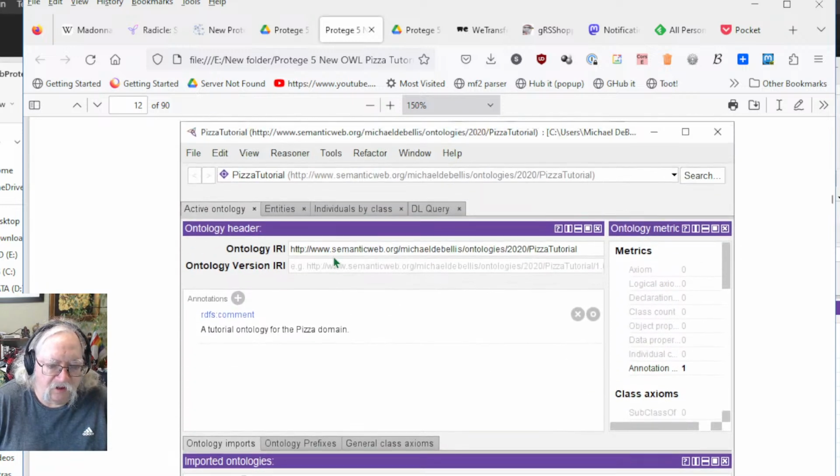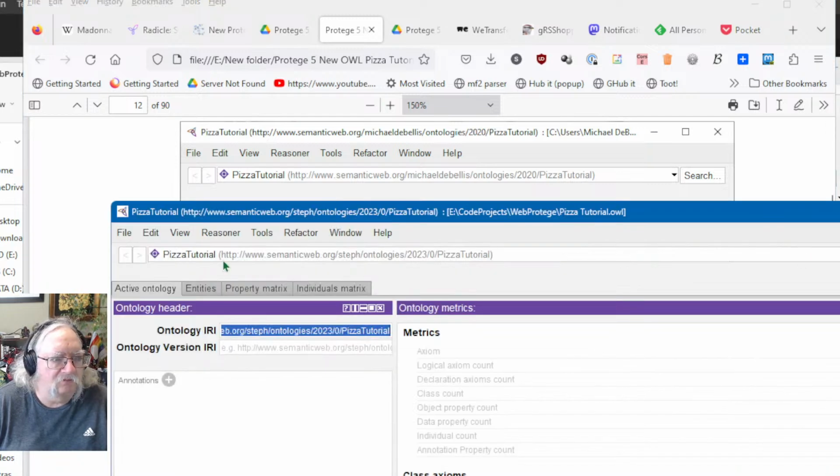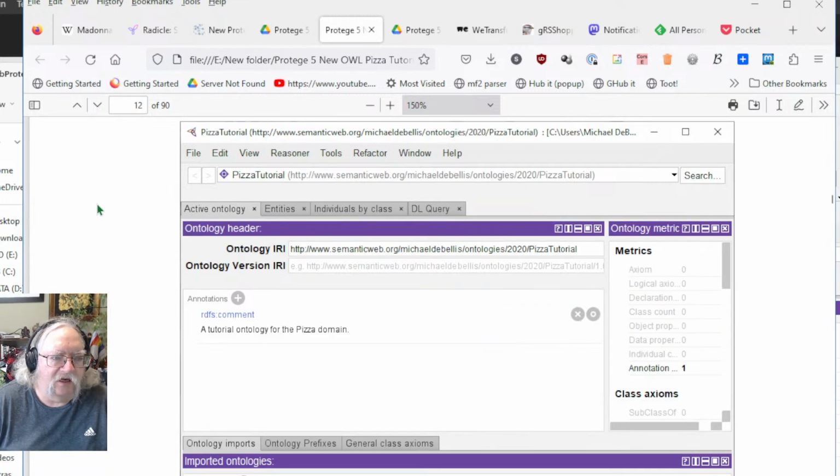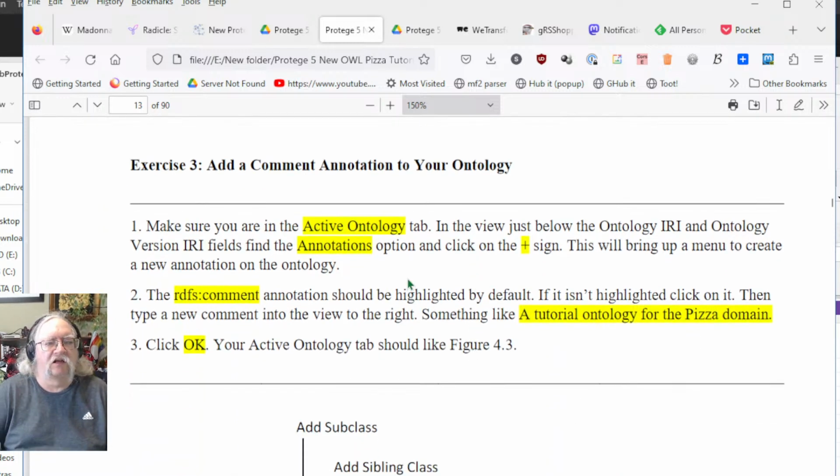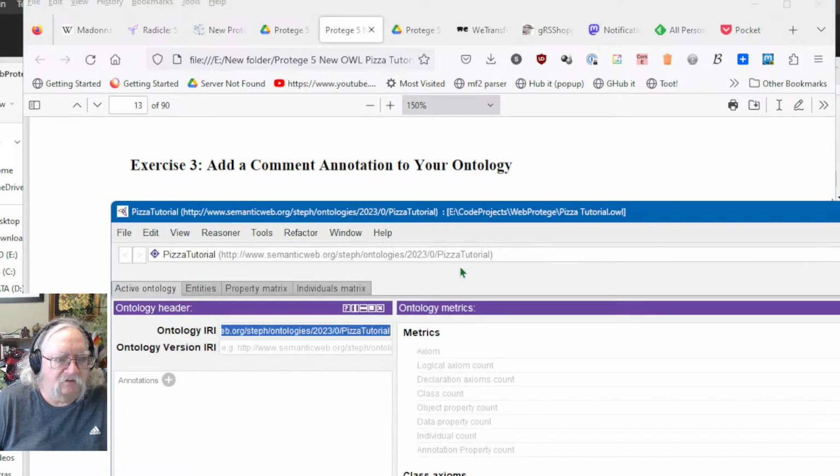Figure 4.3. The active ontology tab with a new comment. So let's go back. Okay, we're in the active ontology tab. Don't have a new comment yet, but I assume that's what's coming up here. Enter a comment annotation to your ontology. Make sure you are in the active ontology tab. In the view just below the ontology IRI and ontology version IRI fields, find the annotations option and click on the plus sign.